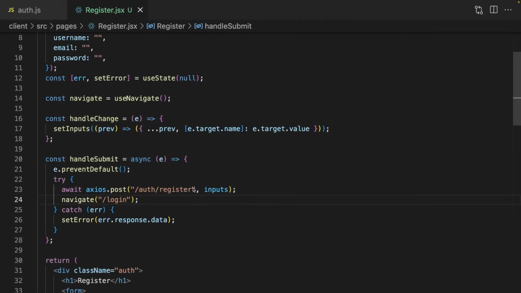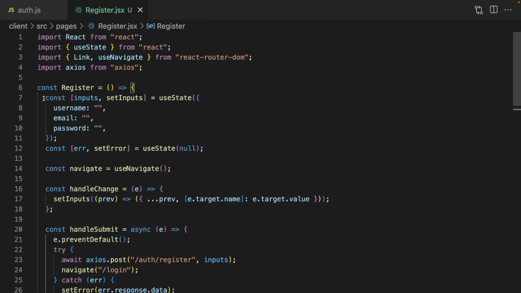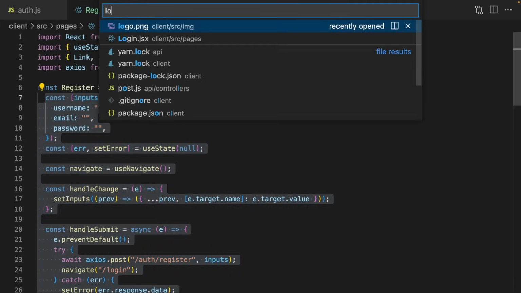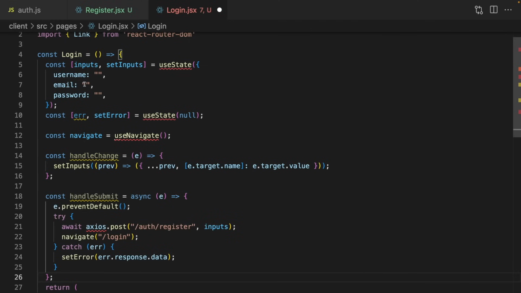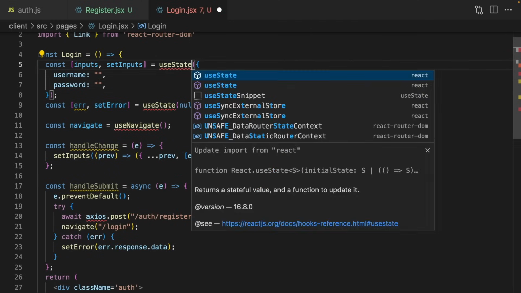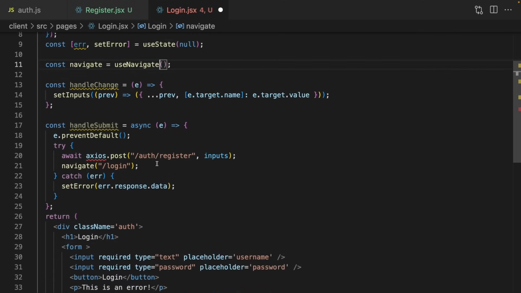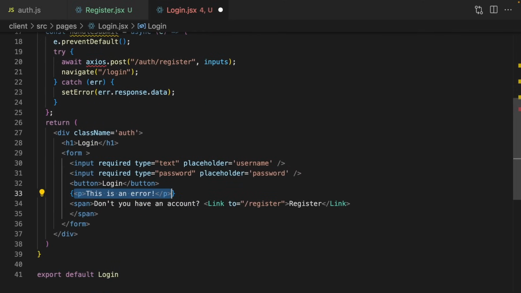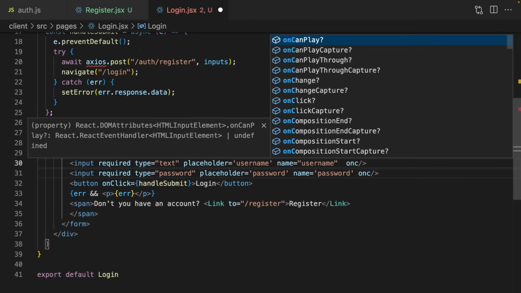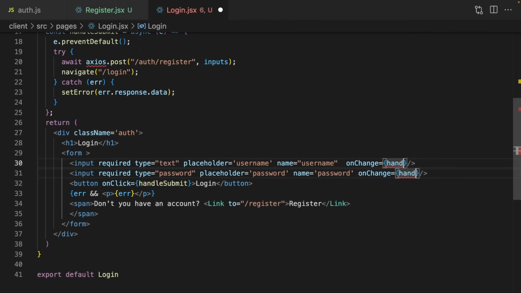Perfect. So I'm gonna do the same thing for login page. I will copy here and open up my login page here. This time we are not gonna need email. I will delete. I'm gonna import use state, use navigate, and if there is an error, show it here. And on click event, handle submit, and quickly let's give username and password name, and on change method here, it's gonna be handle change.